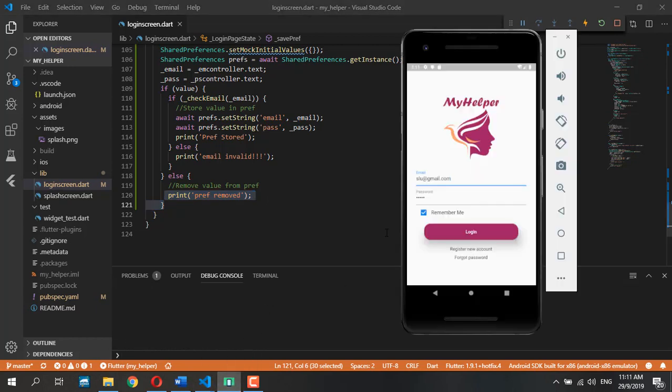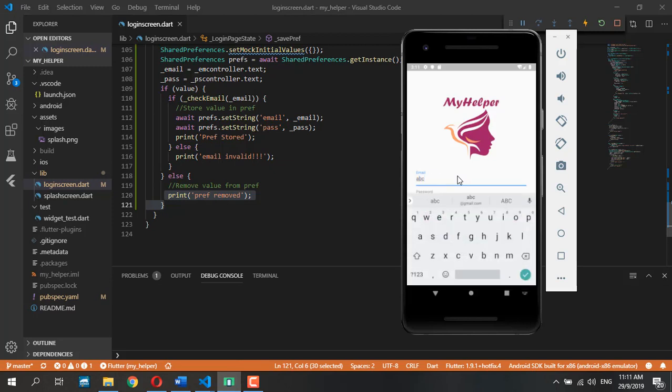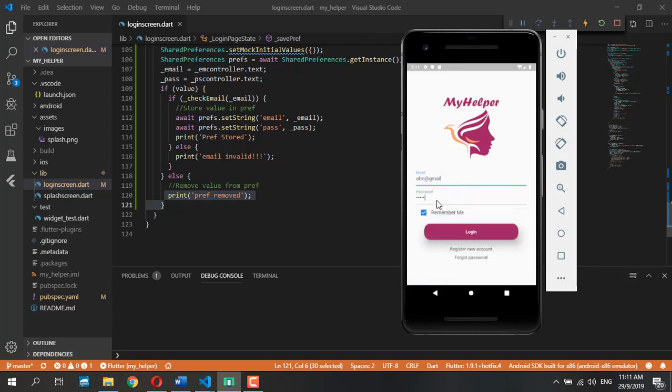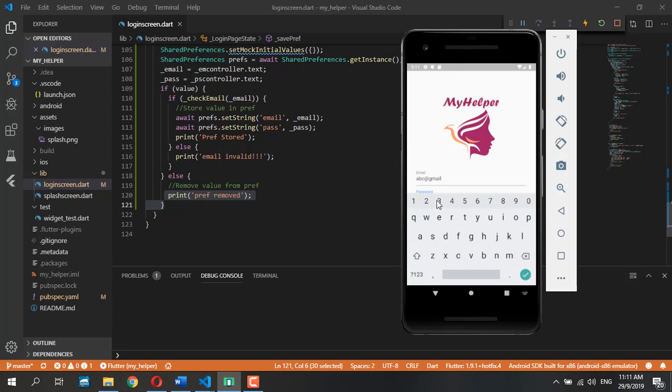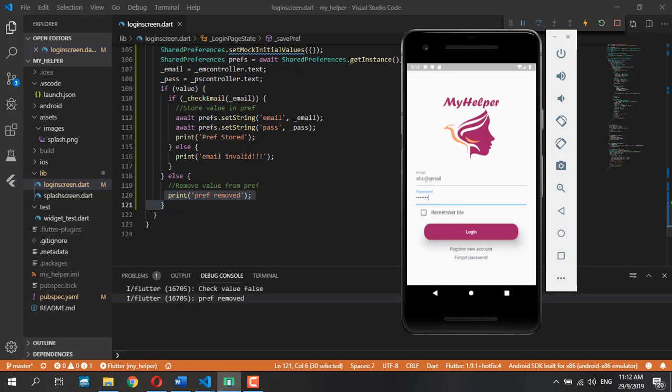So I'm going to clear the debug console. Let's say we enter information abc@gmail only, so this is incorrect. And then set password, any password, 1 2 3 4 5. So click on this, it should show the preference value, check value also false. So we click on this, meaning that I want to store abc@gmail and this password. When I try to click here, you get check value true, which is okay, but then email is invalid here.